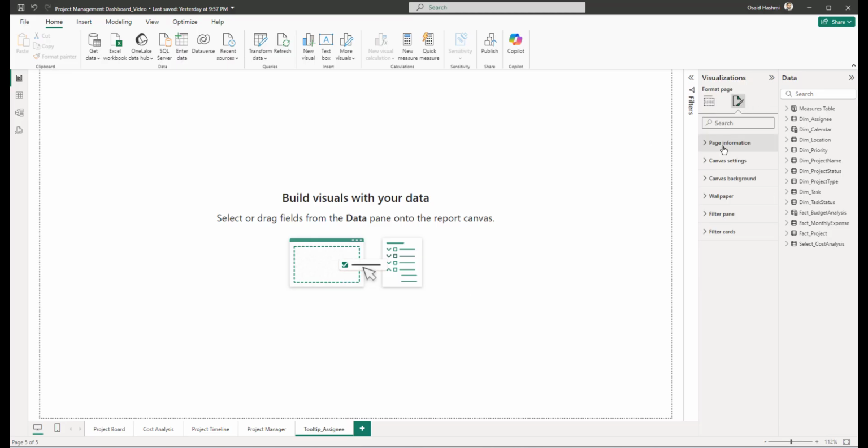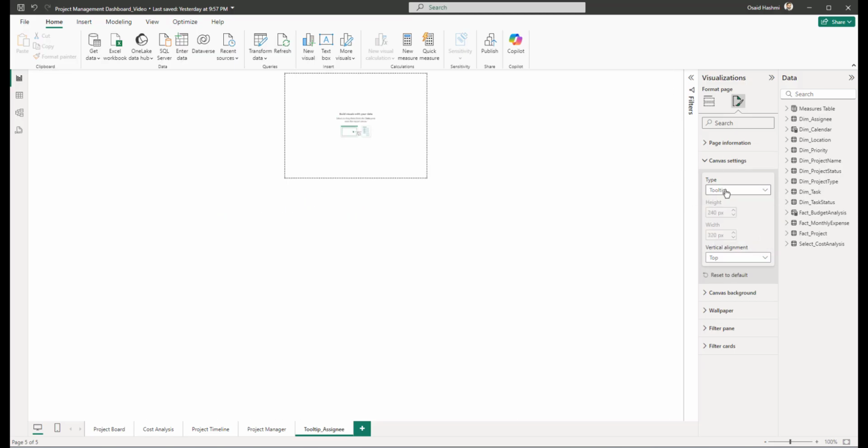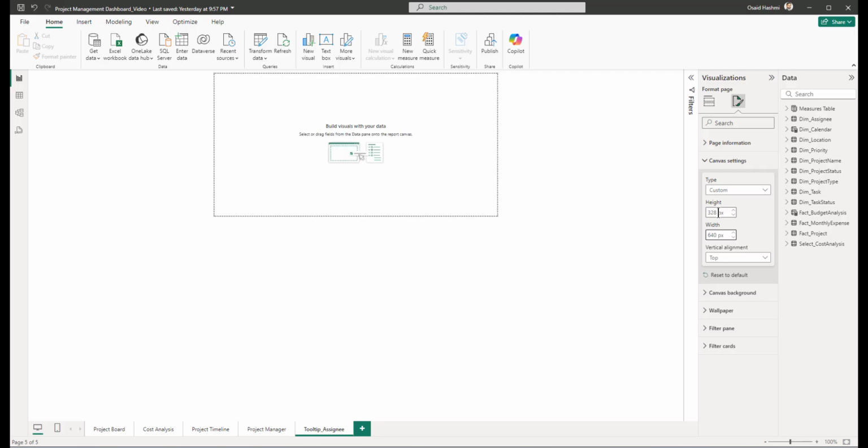We are going to set the canvas settings. First we have to set it to tooltip, and then we can customize it. I would suggest, according to my measurements, it would be 328 and 640, so it will be kind of a big tooltip. And also we are going to make sure that we allow this page to be used as a tooltip.